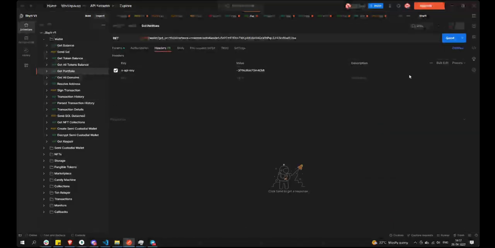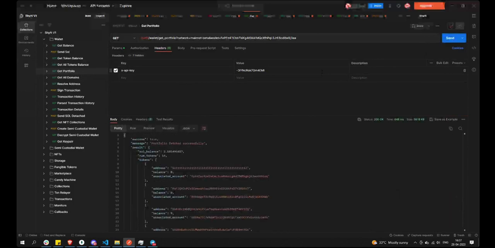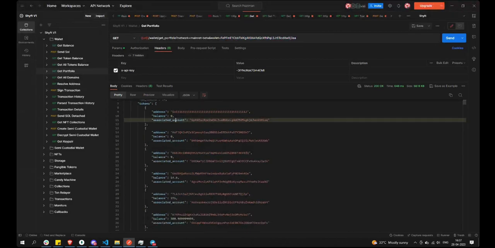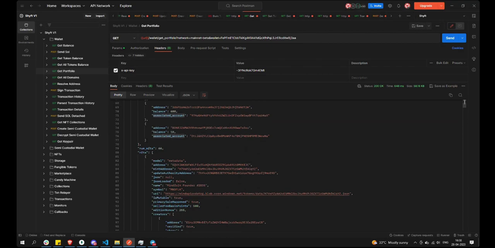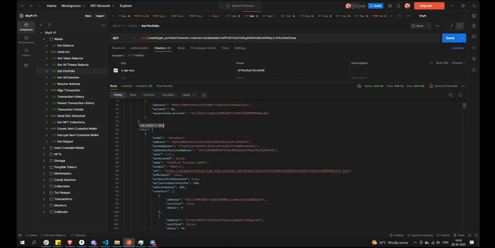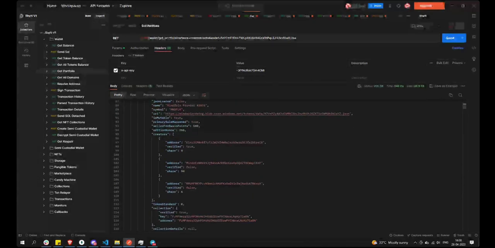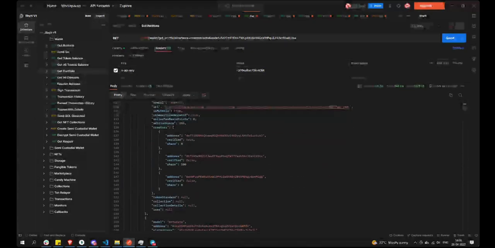Similarly, in one API call, you can get the entire portfolio of a wallet. You can see for this particular wallet, we are getting the sol balance, the number of tokens, address and balance of each token, number of NFTs, 66 NFTs, and the entire data of NFTs along with the on-chain data.